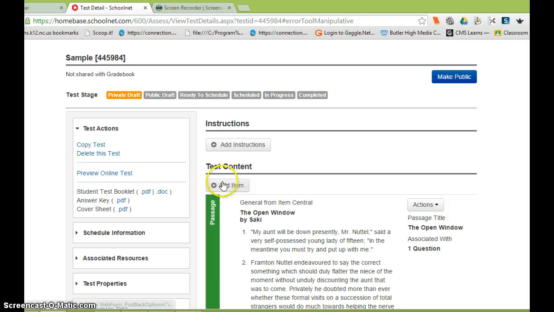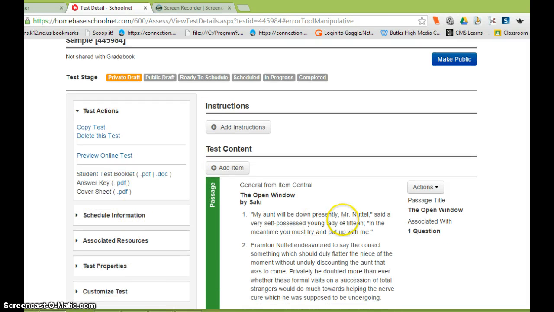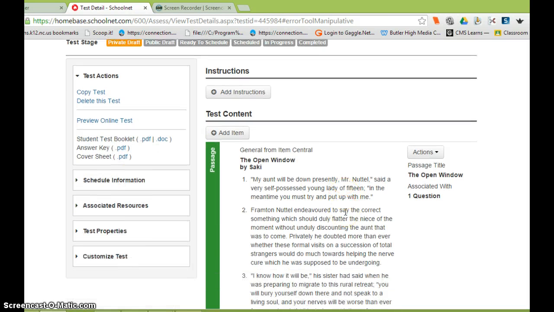Okay. Again, on the left hand side is my menu. Okay, and then on the right hand side I can actually preview the test. I could click preview online test to see it as well.